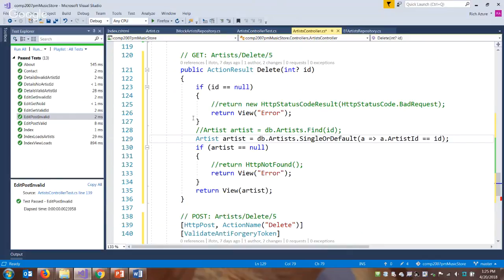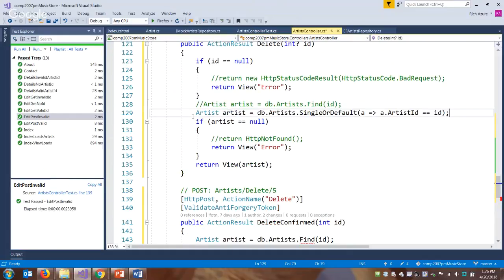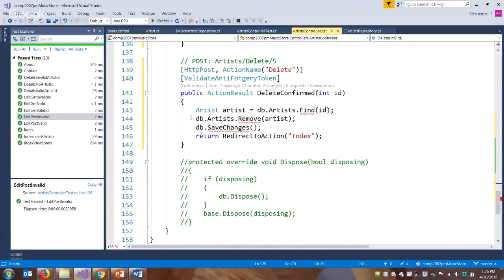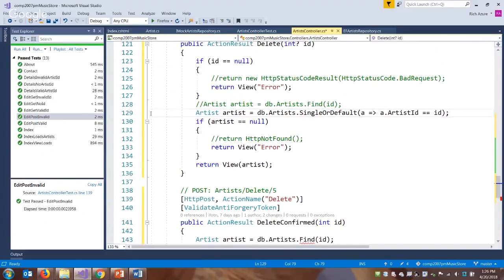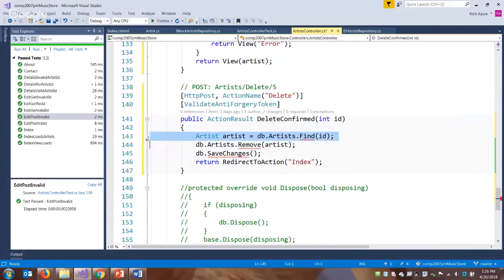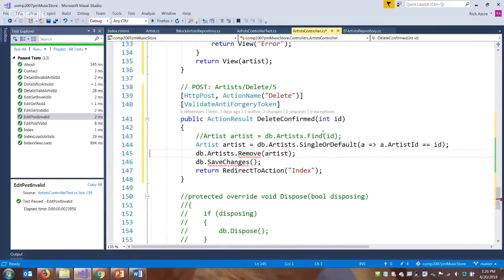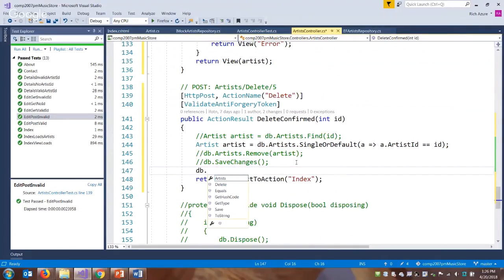So there's our delete. We've made those 3 changes. And then we need to make changes here. So this same, we'll just copy that singular default down in our delete confirm. We'll comment out the find. We'll replace it with singular default again. And instead of calling remove and save changes, we just call db.delete and pass in the artist. Because we created delete methods in our 2 repositories last week.